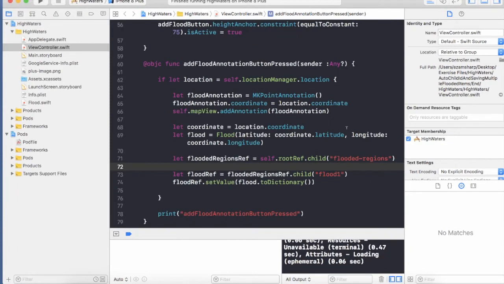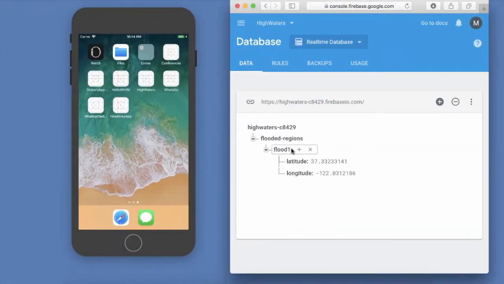In the last lecture, we were able to integrate our application with the Firebase database, and we were able to save the flooded region onto the Firebase backend as a service database. One of the issues that we faced was when we were creating a node representing a flooded region, we were using the flood title or the name as flood1. What this does is that any time it's creating a node, it will always call it flood1, meaning that it will always overwrite the existing value of flood1. So how can we solve this particular problem?